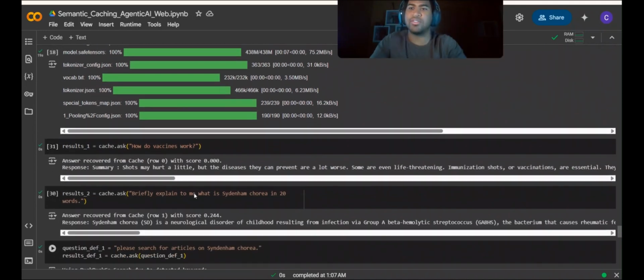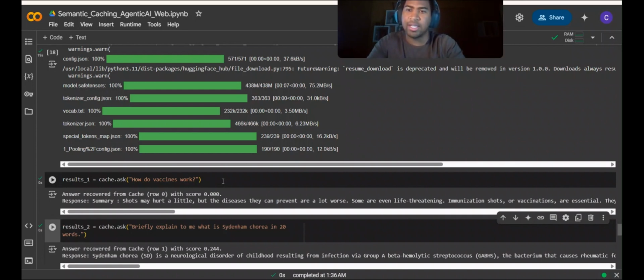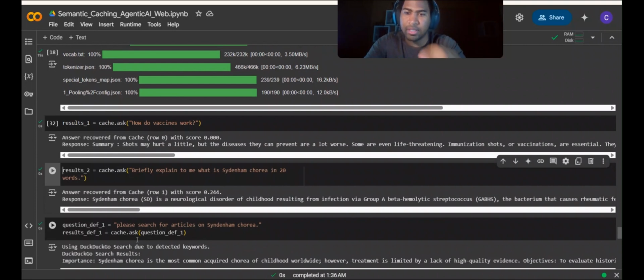So here's where we get to asking the question to the cache logic we created. So we see here, how do vaccines work? It's a kind of direct score, meaning it was closely related to whatever was in the cache already, and it definitely reused an answer from the past. Briefly explain to me what is Sydenham Chorea in 20 words. This is where you want to get as close to zero as you can, basically. The closer to zero you are, the better.